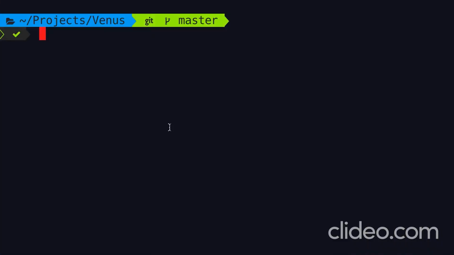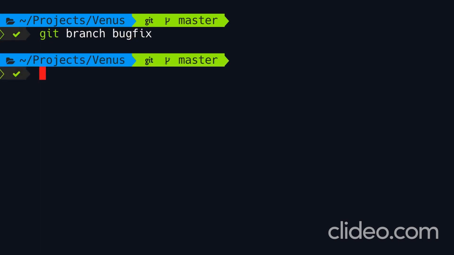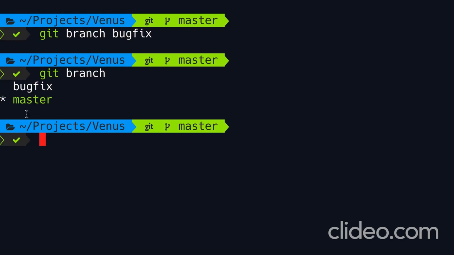Let's say we just got a bug report. Now to fix this bug, first we should create a new branch called bugfix. So we type git branch bugfix. Now to see the list of branches, we type git branch. So currently we have two branches, bugfix and master. There is an asterisk before master, which means we're currently on the master branch. You can also see that over here.